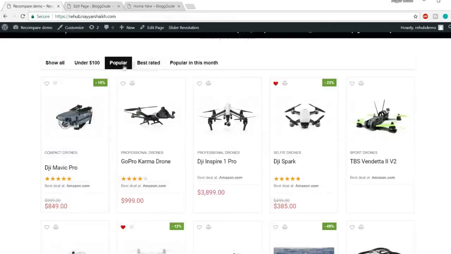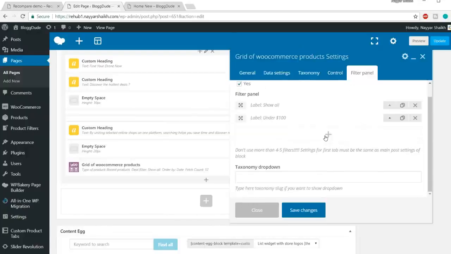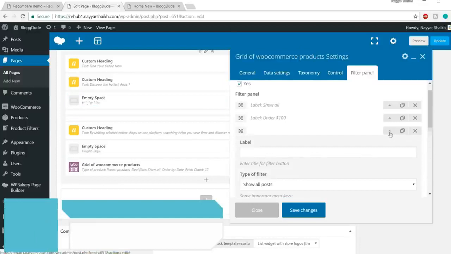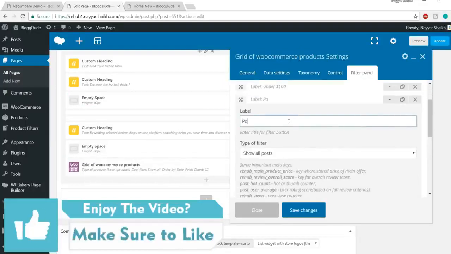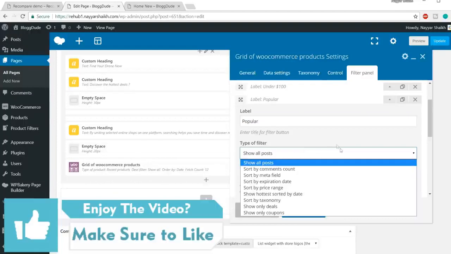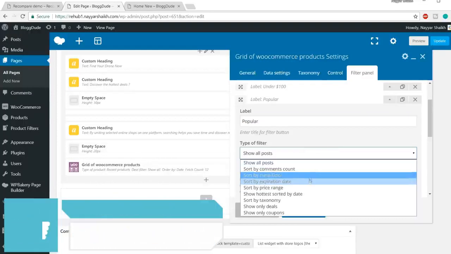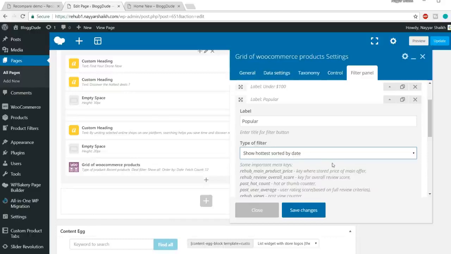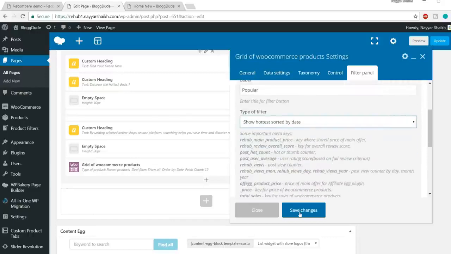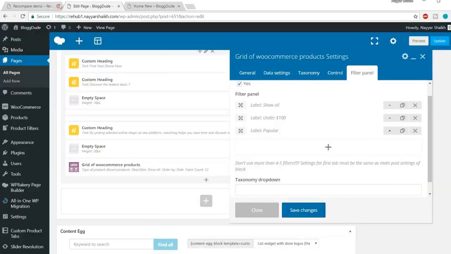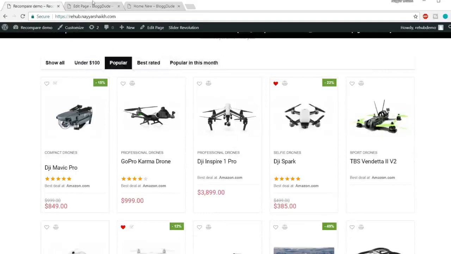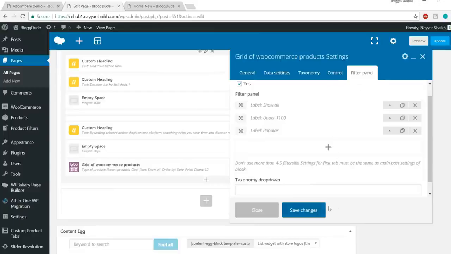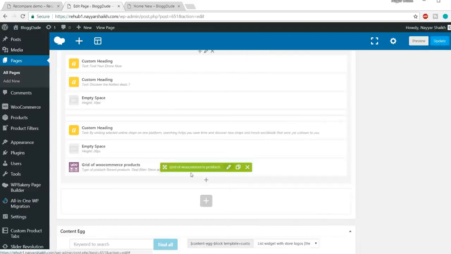The third one is popular products, so again we can click on this plus button. Now maximize this, and in the label we can type in popular. Show all products, no, we want to select, let's see which one we want to select. This one, show hottest sorted by date. This will give us the popular products, so select this one, and rest everything is fine. So similarly you can have many different tabs, and you can have multiple tabs over here. So let's add 3 tabs and save changes, and let's see what happens, whether this thing looks nice or not.